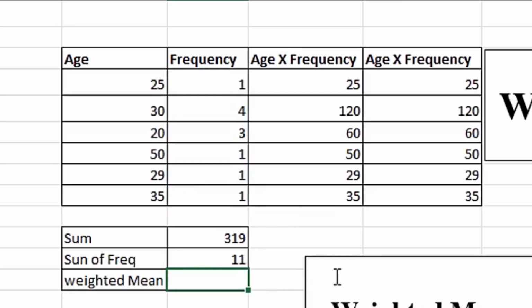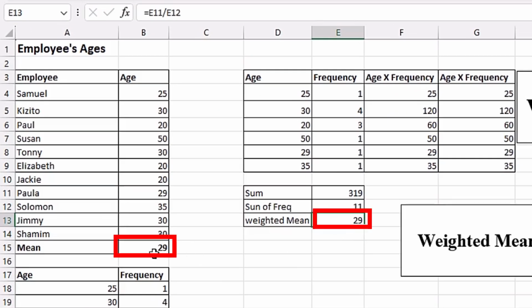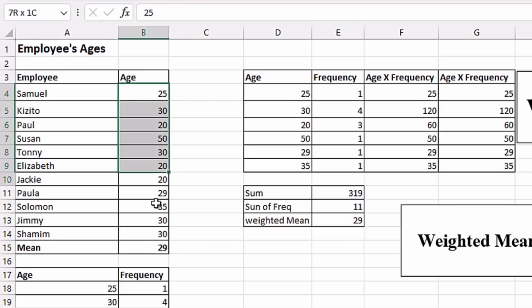Now let's get the weighted mean, equals the summation of the ages times frequency divided by the summation of frequency. When I hit enter, our weighted mean is the same as the arithmetic mean, as you can see from here. That's because this data is the same as this data set here, just presented in different ways. That's if you're using the helper column. We use this helper column to get to this.